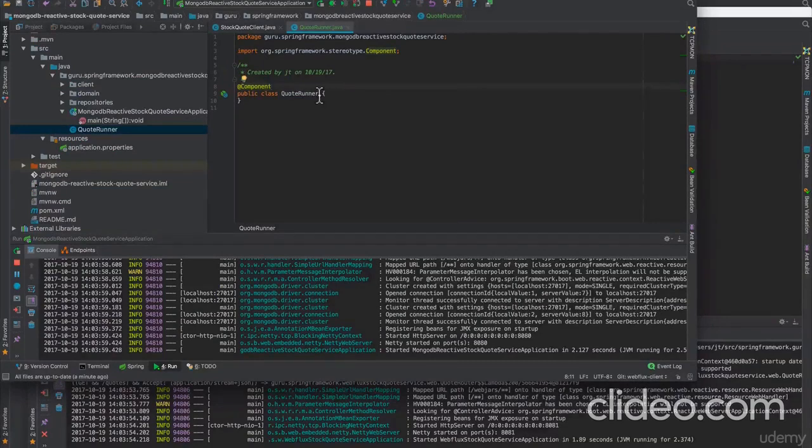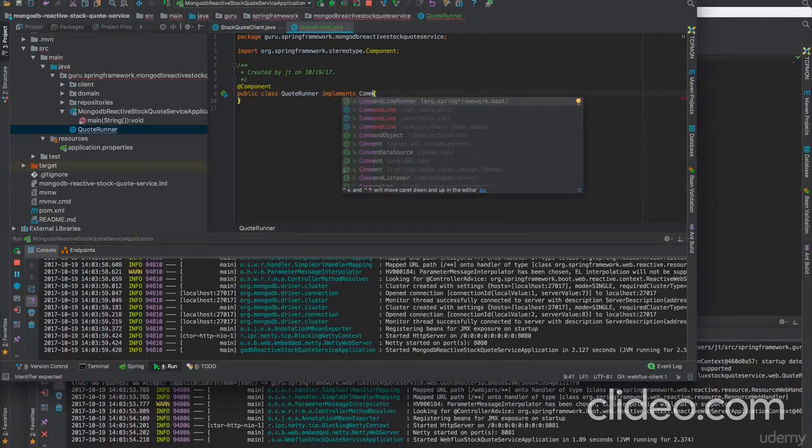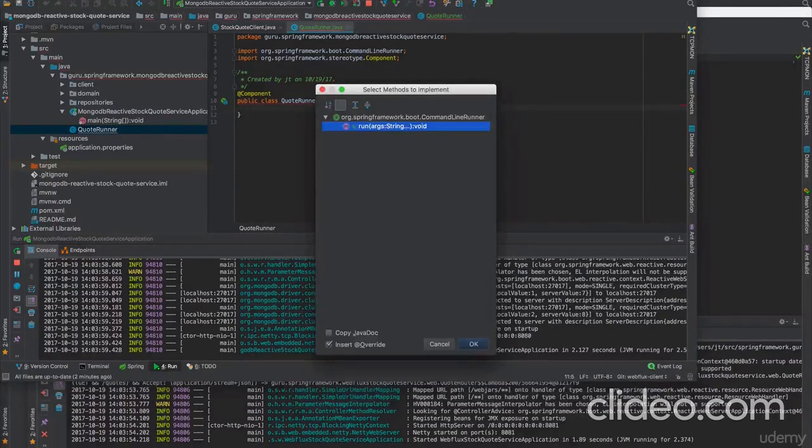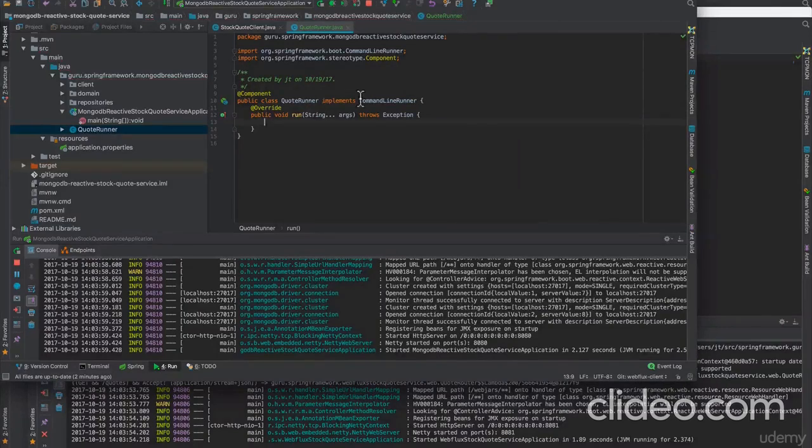And now we want to implement an interface. That would be the proper terminology. I'm going to implement CommandLineRunner. Now this is a special Spring Boot class, specific to Spring Boot. I've got to implement the methods, so we'll go ahead and implement the run. And what happens is this is going to run on startup.